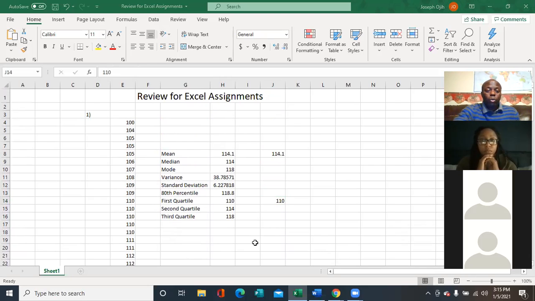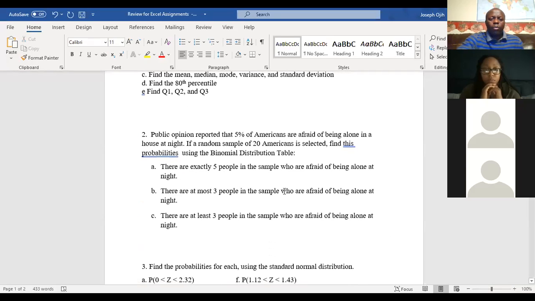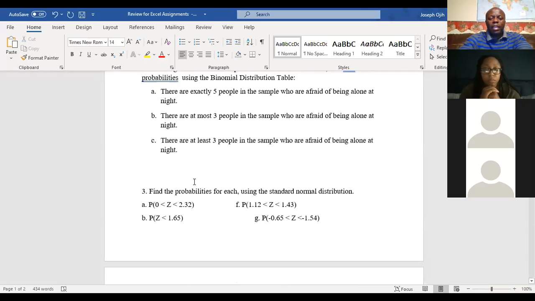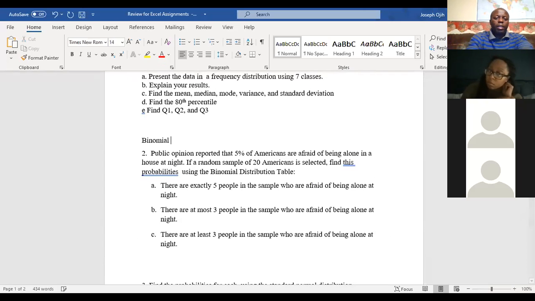Okay, since there's no question, let's look at the second part. This one is how to do it with binomial. We will not be able to do the normal today, but I'm going to email you 2 videos that will guide you for the normal. Okay, so binomial distribution, binomial probabilities.